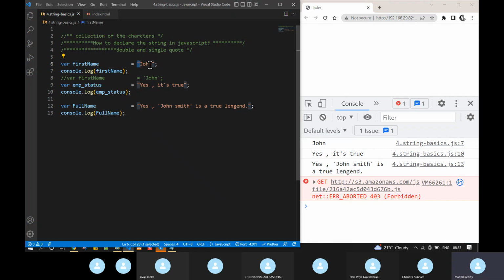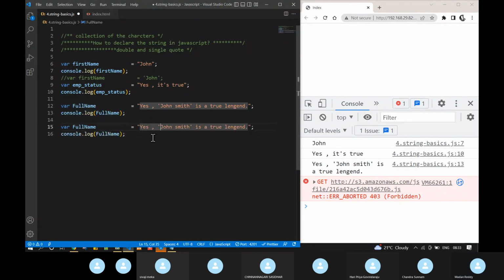Now, this is the single quote. How can I use the double quote in the string? I'm saying double quote, not single quote. I'm going to copy this one again and paste here. Let me say double quote. How are we going to use the double quote in the string?